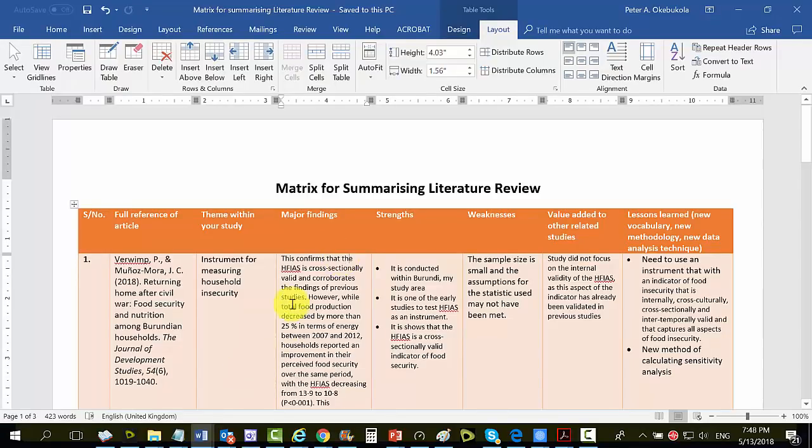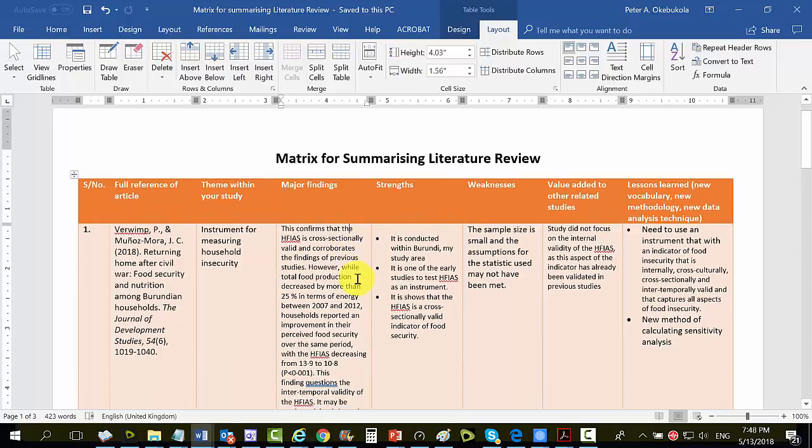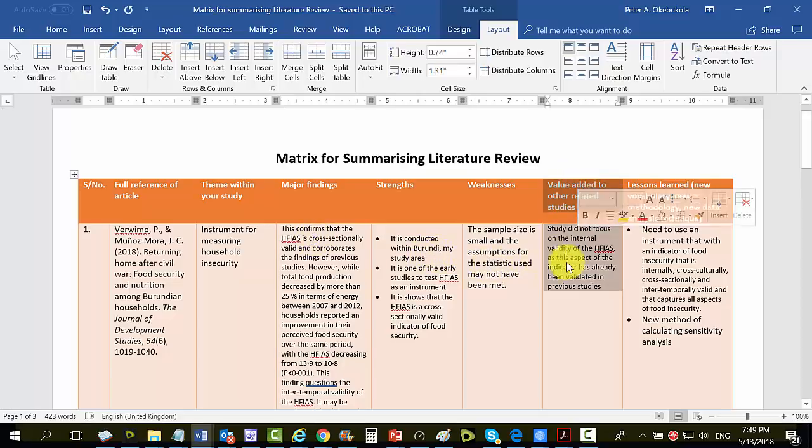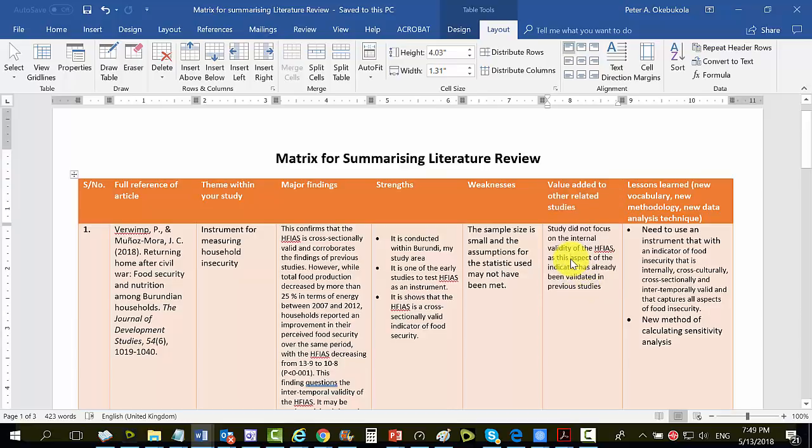So back to our matrix, because it's from this matrix that we're using for writing the literature review. Now, for the sections, this will be the theme within your study. You can use this to aggregate to the different sections. And then you have the major findings. This will let you know whether they are agreeing or disagreeing, the strengths, the weaknesses. This is very important, the value added to other related studies. So this is where you'll be using for the critique. And of course, this one will be lessons learned that you can also be using.